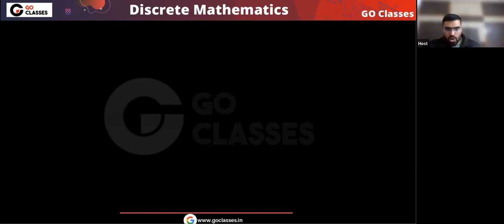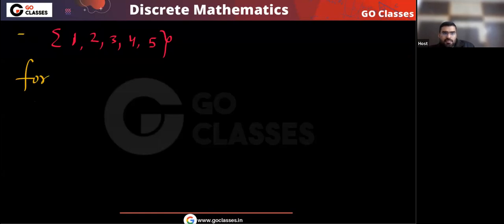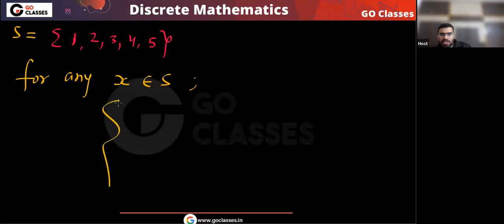So you can notice here how many choices I have for this 1. 1 2 3 4 5. For this 1, how many choices? So for any particular element, how many choices do you have? Let's call the set S. So for any x belonging to S, 3. How many choices do you have? Okay, so these are the choices.